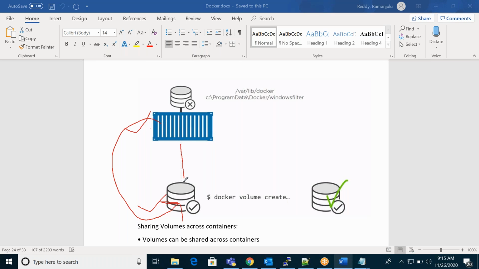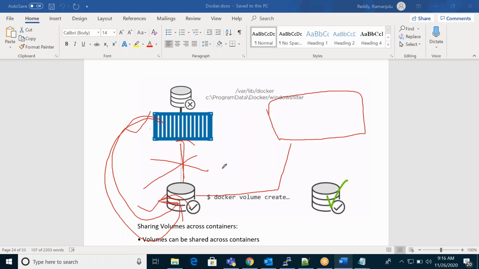So I can mount or attach this volume here, save some data, and detach it from here. The same volume I can attach to a different container, and whatever data is within this volume, I can access there. Same like your pen drive concept.